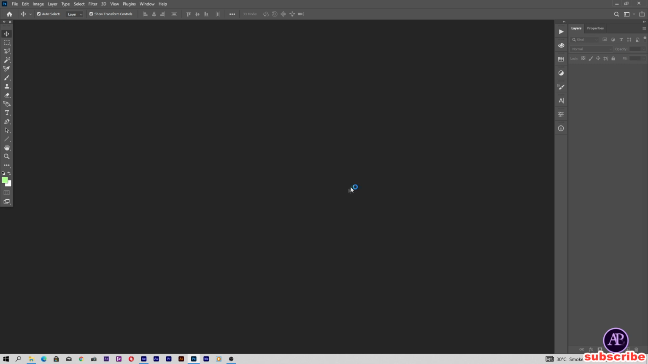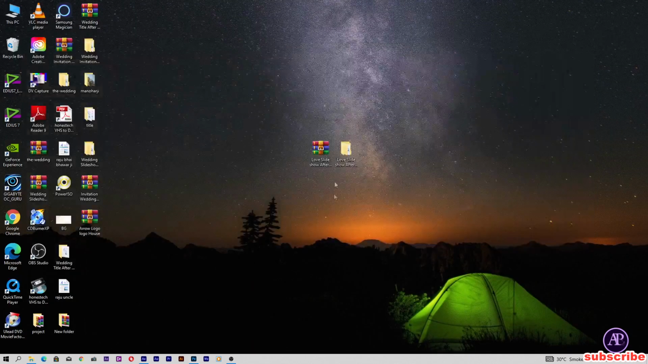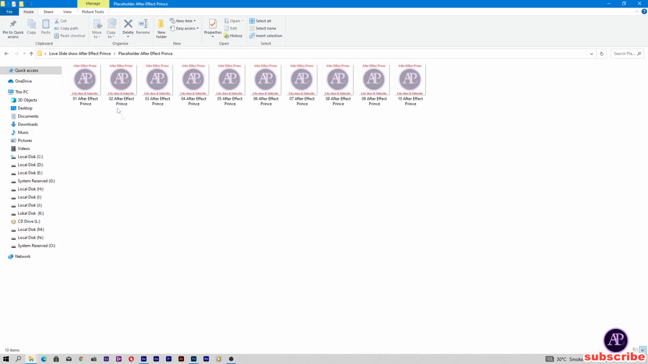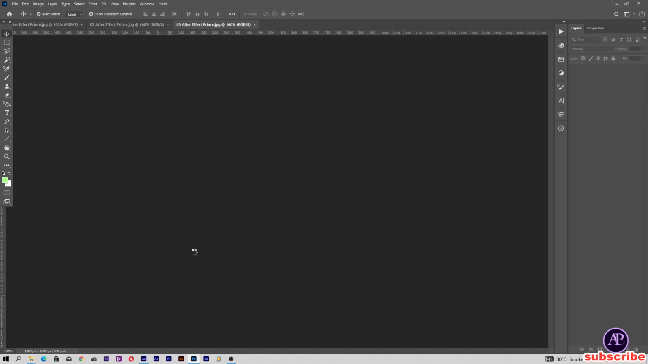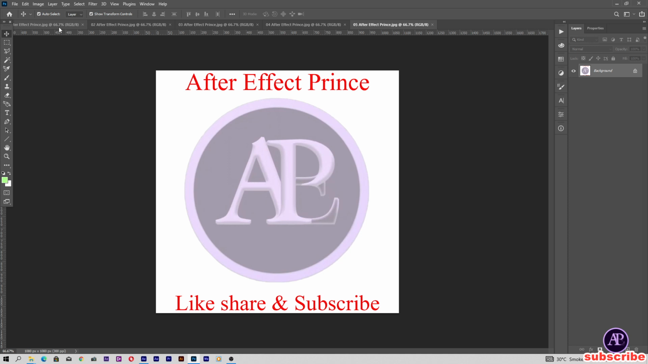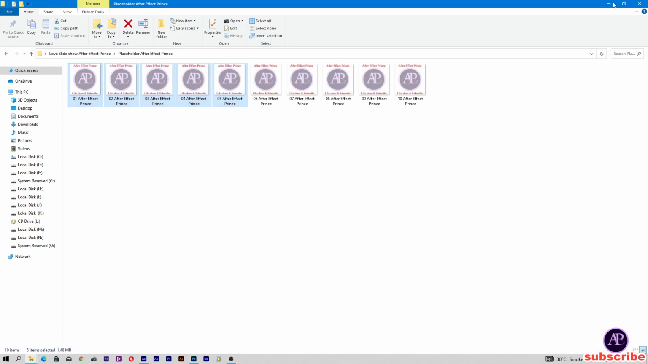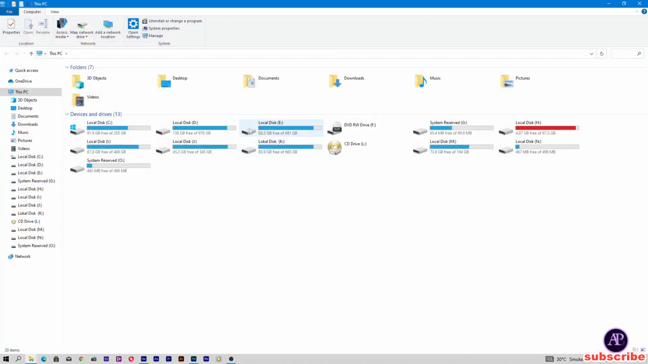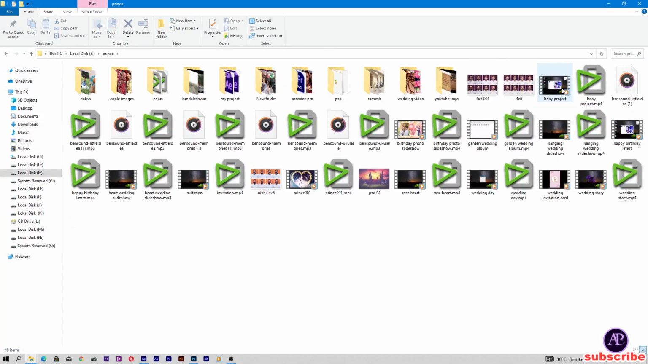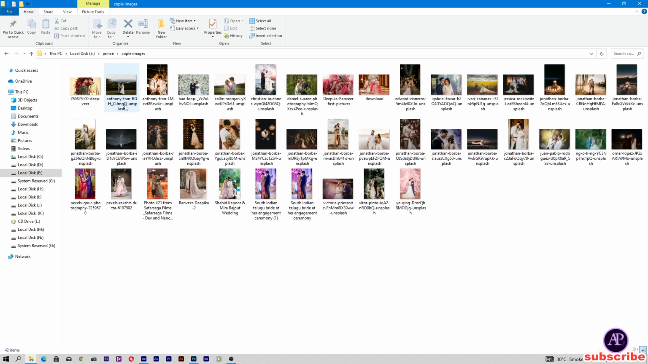Guys, my Photoshop is open. Now open the project folder and then drag and drop these images in Photoshop. Now replace these images with your images. Now just drag and drop the image.